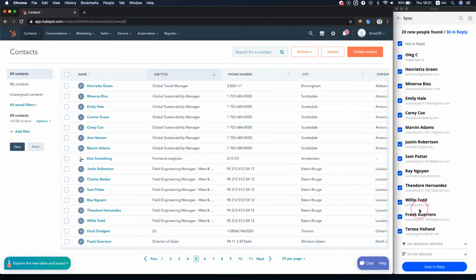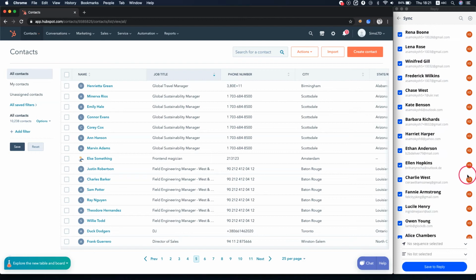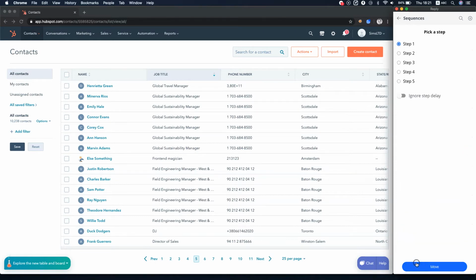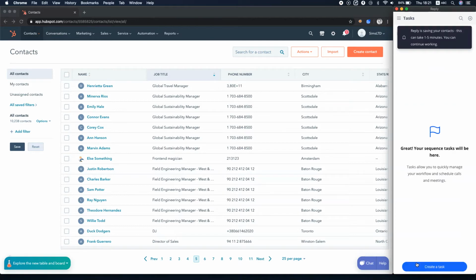Once the Chrome extension pulls the contact data, it will show how many contacts have already been added to your Reply account and which of them are from a particular list. You can select these contacts to move to a sequence in Reply and click Save. Select the list to add these contacts to, or just save contacts in Reply without pushing them to a sequence.